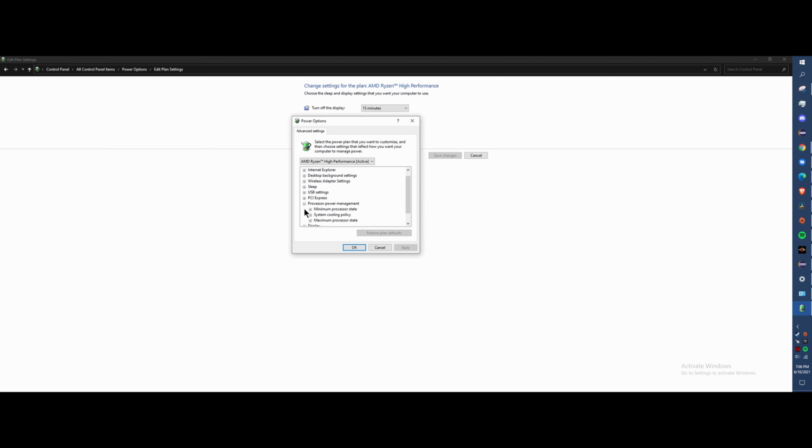If we click this and click minimum processor state, we want this to be 100%. I think laptops have a setting where it will say while charging or while not charging. If you want the best performance, you want this to always be 100%. The system cooling policy, you want it to be active.